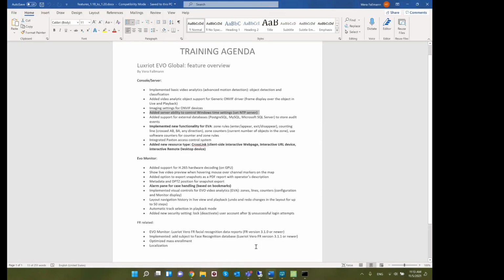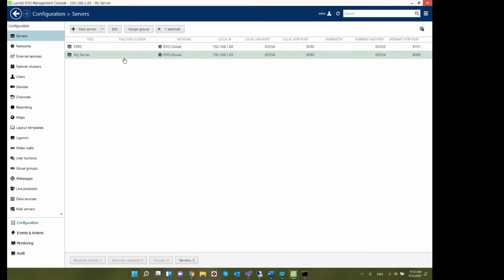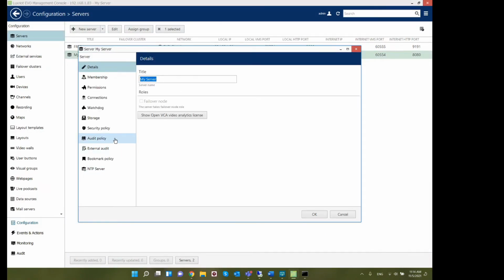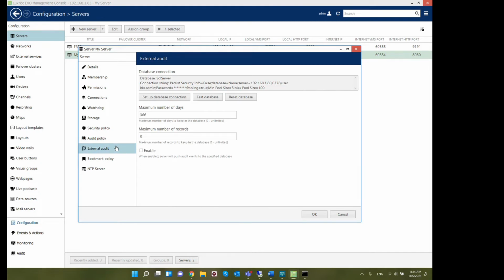Okay, that's cool. Yeah, then we've also added, I think that was 1.19 something, support for external databases, specifically for audit events. It's also configurable through the central server, audit policy, no, sorry, external audit. So this is the next step to audit policy, and you can set up a database connection.